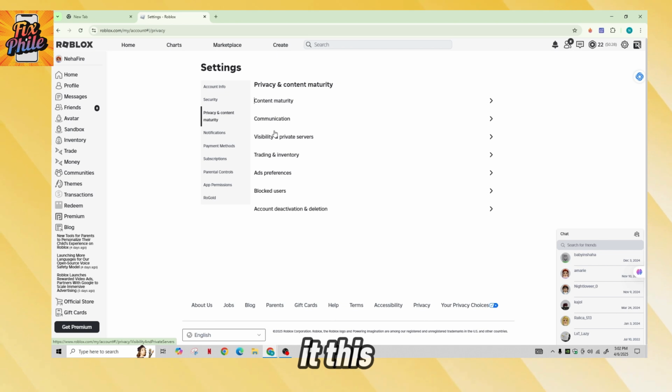And that's it. This is exactly how you can easily change your privacy settings on Roblox in order to join the private servers.